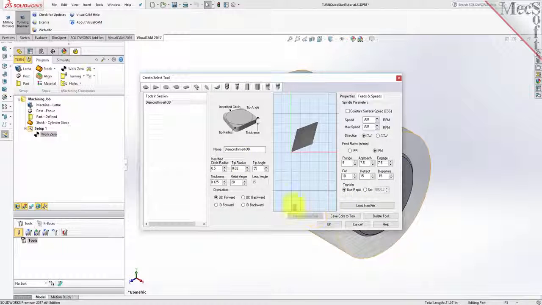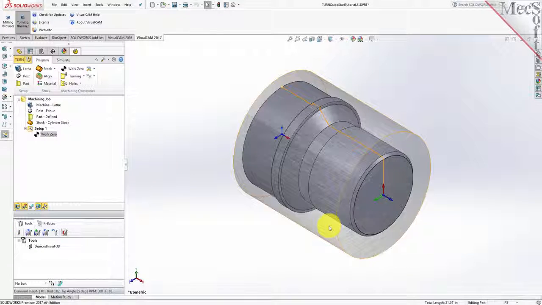Note that you can edit the tool properties and pick Save Edits to Tool to save the changes. You can also create additional tools by assigning a different name and specifying new tool parameters. Okay, the tool is created and listed under the Tools in Session on the left, and we'll pick OK to close the dialog. Notice that the new tool is also listed under the Tools tab of the Machining Objects browser.